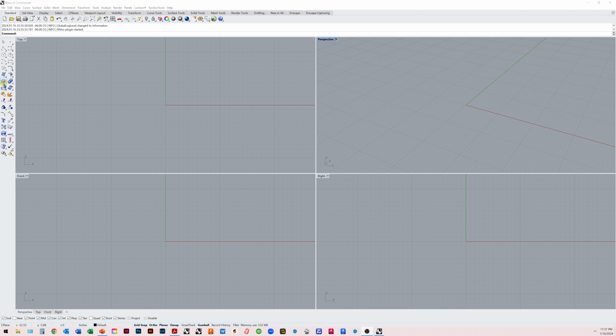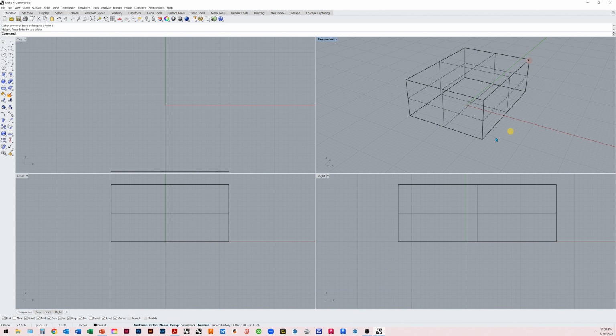If you go over here to the left, you have a box button. I'm just going to click on that. And then I'm just going to go over here wherever I want. I'm going to left click, and then I'll start to draw a rectangle. I'm going to left click again, and then I'm going to pull the mouse up, and then left click a third time, and now I have a box.